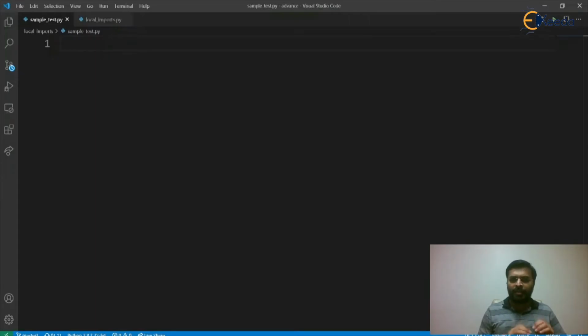Let's say we have a sample test.py file where we want to write print hello imports. Now let's see how we can import this file in another file.